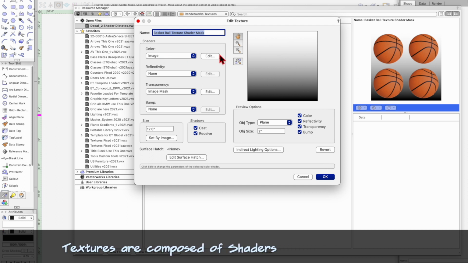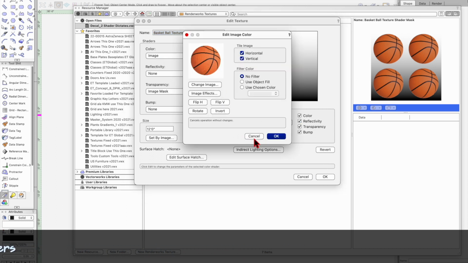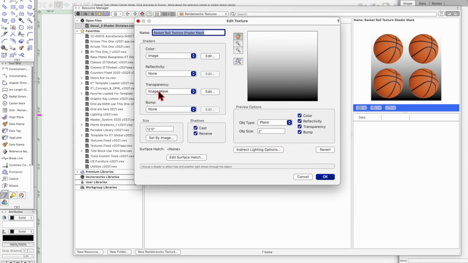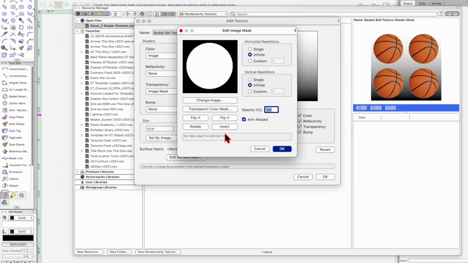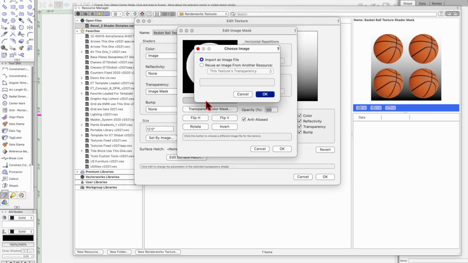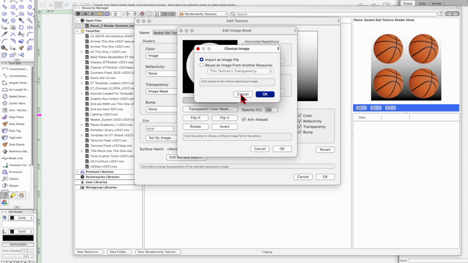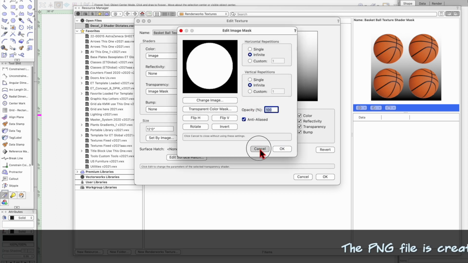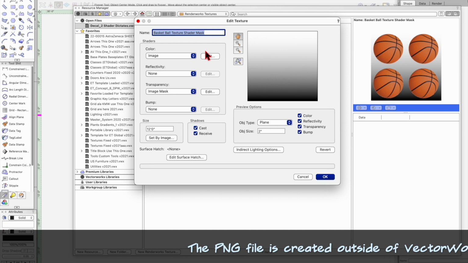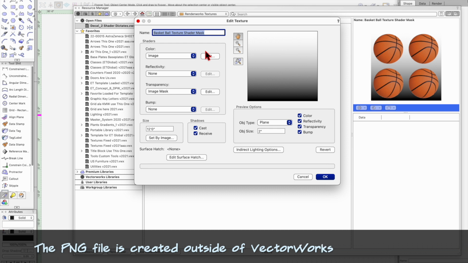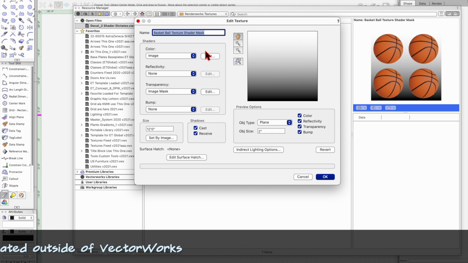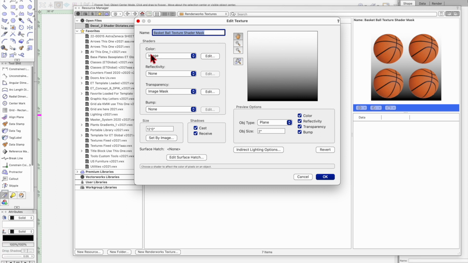If we go in here and look at it, we have an image. It's the same image we've used in the past, but what's the difference is we have a transparency mask here. So if we say edit, and the transparency mask is, we're going to reuse the image from this texture. You need to start by having an image that is a PNG, and the PNG has an alpha mask around it. We'll jump into that in a bit, but you bring that in as your color image shader.